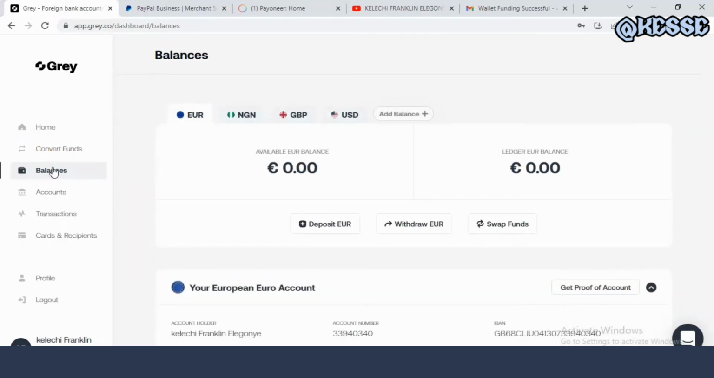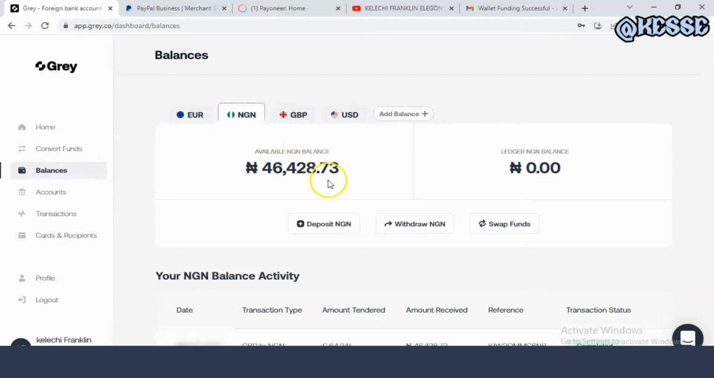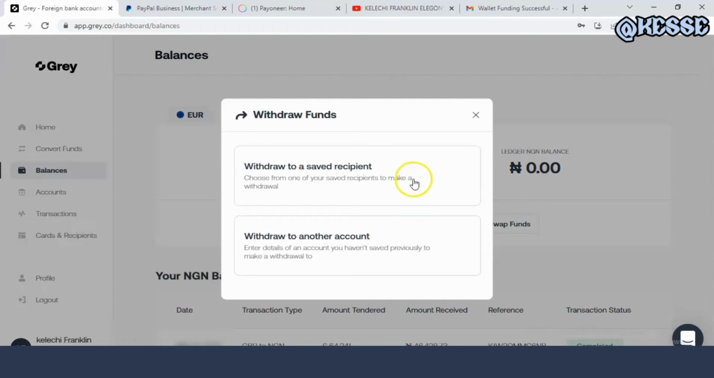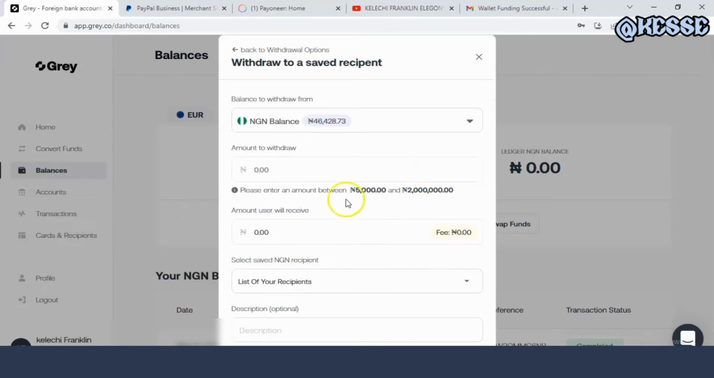So all I have to do right now is go to my balance, click on the balance section, and you will notice I'll click on my Naira, and this is my Naira account here. All I have to do right now is withdraw my fund. So I withdraw to a saved recipient. Yes, I have a saved recipient already. So all I have to do is put in the amount here, which is 46,428 Naira.